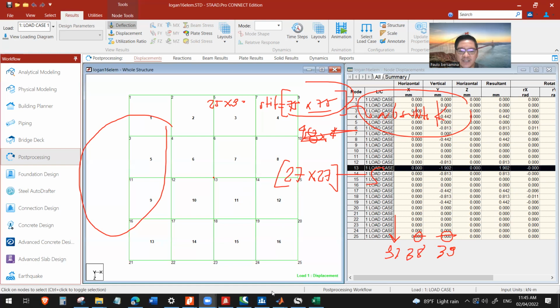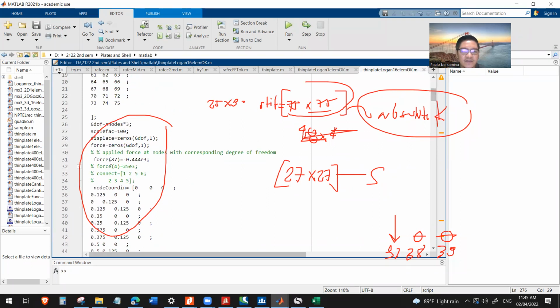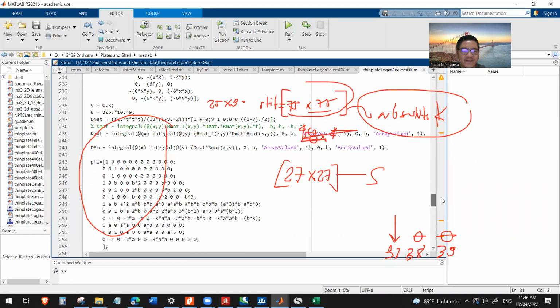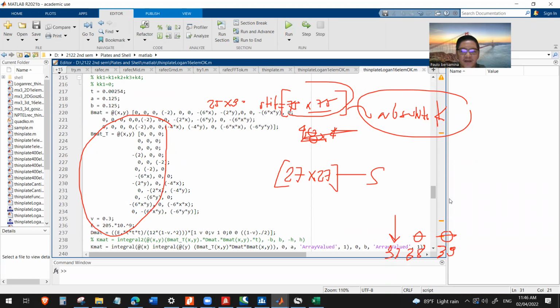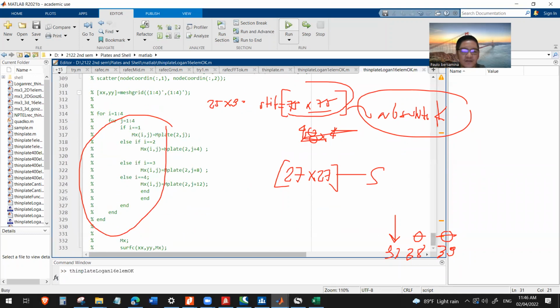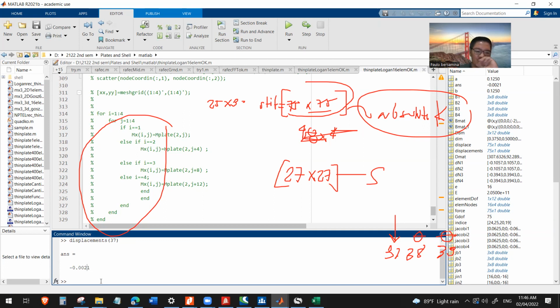Okay? So pansinin nyo dito sa MATLAB, the force address here is 37, which is 0.44 times 10 raised to 3 Newton. No? Kaya, well, upon running this, okay. I-run ko na lang siya. So, when I wanted to find the displacements, so the address is 37. Which is the 2.1 meter or 0.0021 meter or 2.1 millimeter.